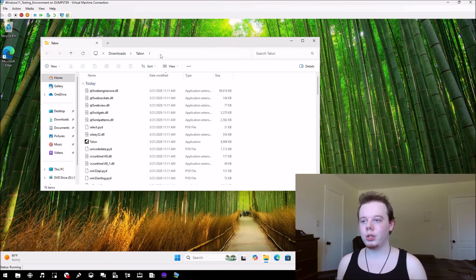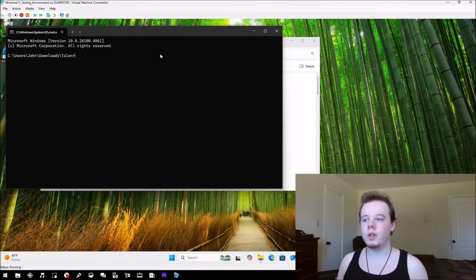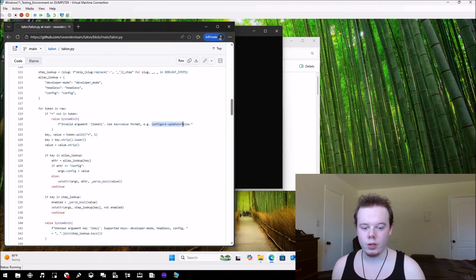So before I actually show you running it regularly, I do want to show that Talon can be ran from the command line. This is something very valuable for more tech-savvy users because Talon is fully usable from inside the UI. And we don't use the Unix style arguments or whatever. It uses key value, so key equals value. So whatever the key is, like I'm pretty sure one of them is developer mode and true. Yeah. See, it's configure dash updates.